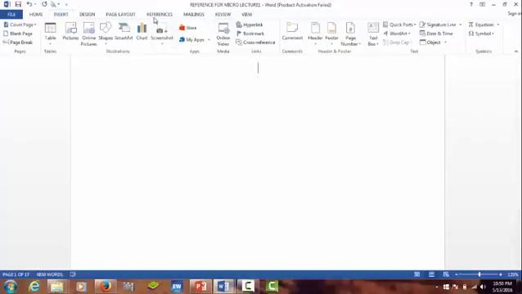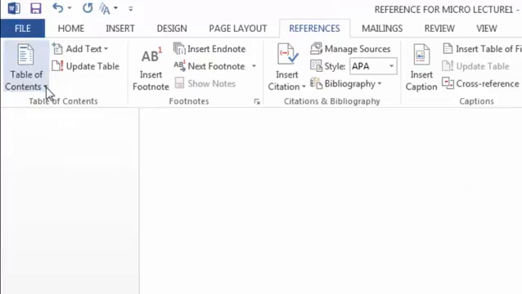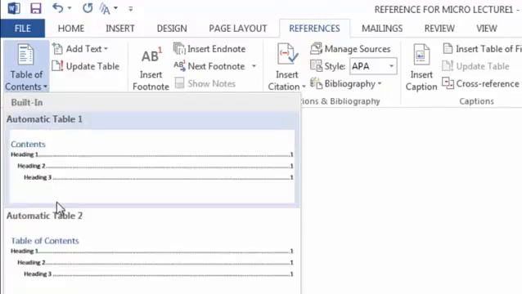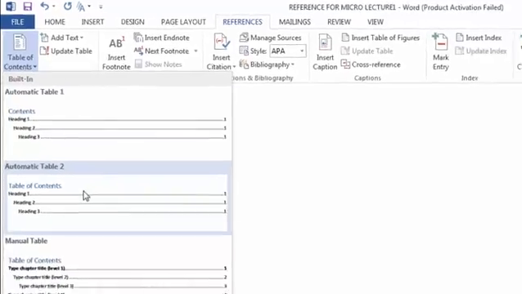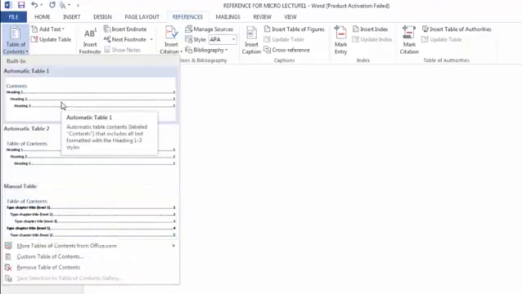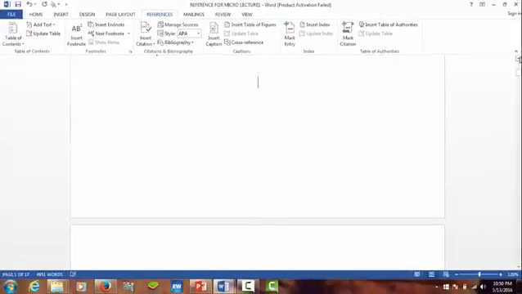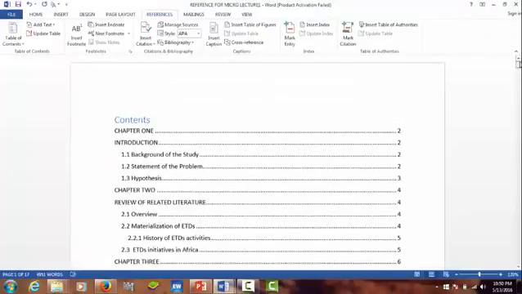So you go to the References tab, where you can find your table of contents on the extreme left. You click on the arrow here, and it gives you many styles. You can see Automatic Table 1, it's a peculiar style on its own. Automatic Table 2 comes with its own style, and the Manual Table, but I would prefer Automatic Table 1. So when you choose it, this is what happens. Automatically our table of contents is generated.